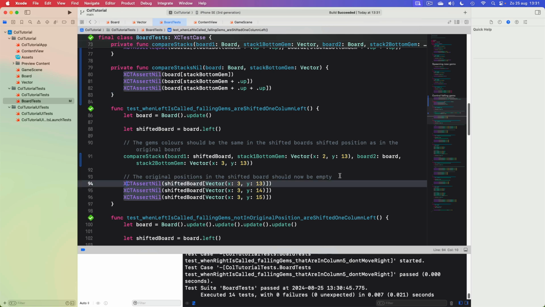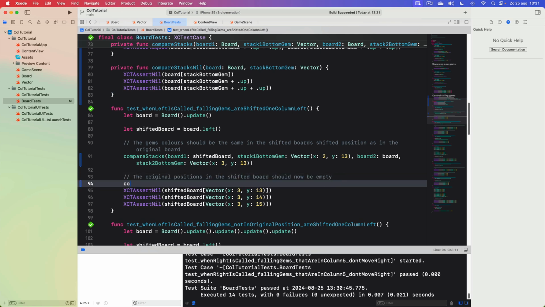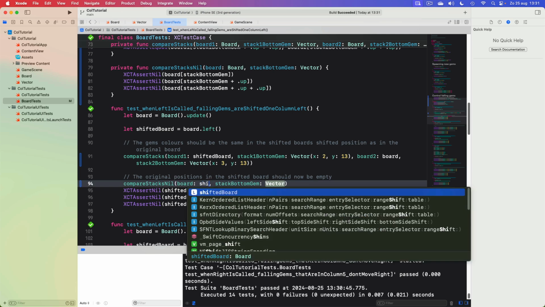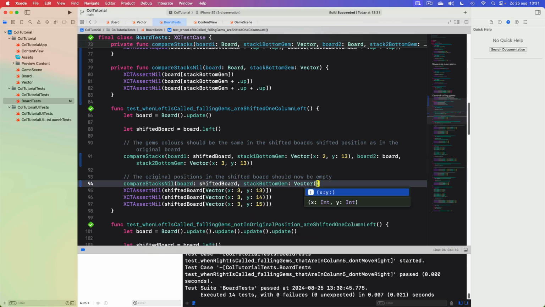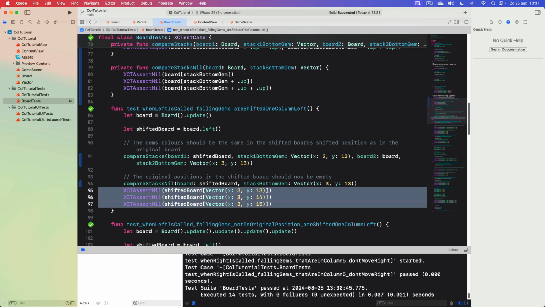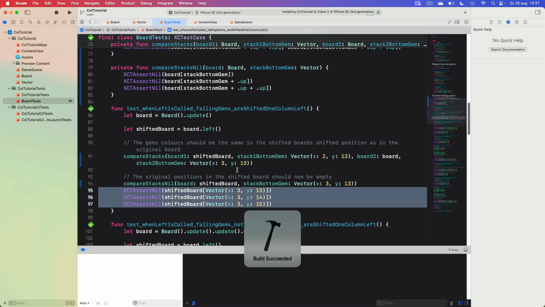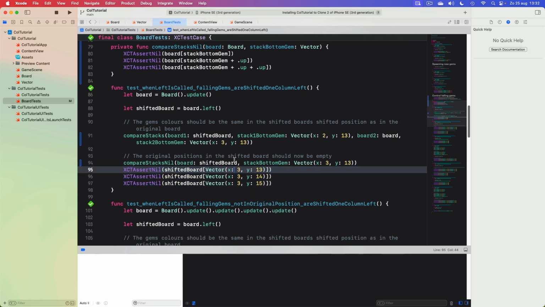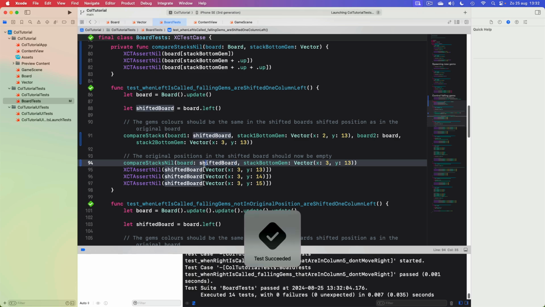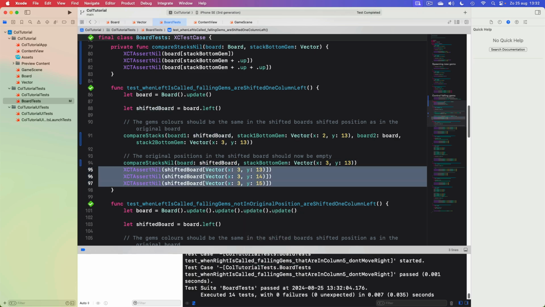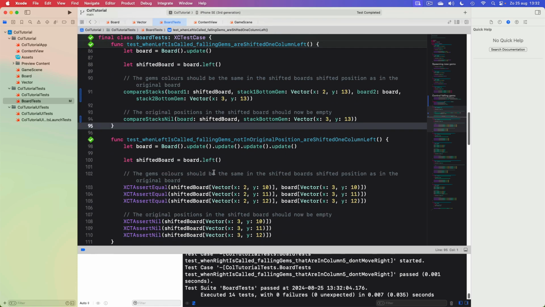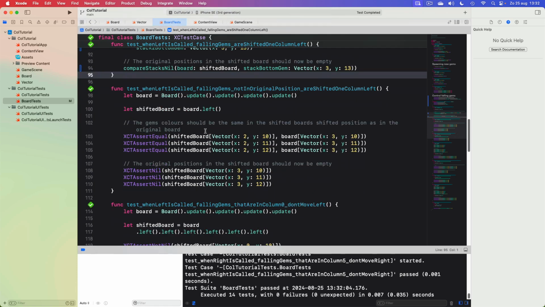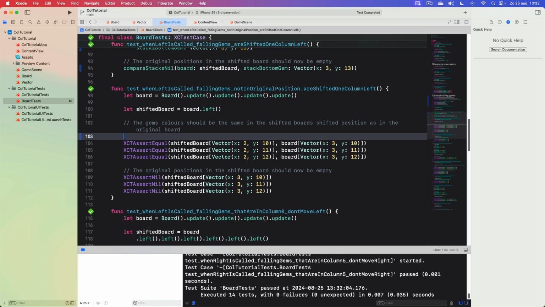So we should be able to use this one here as well. So we'll use our shifted board and we'll check at location 313. And then we should be able to get rid of the other ones. Okay. We can do the same for the other tests as well.